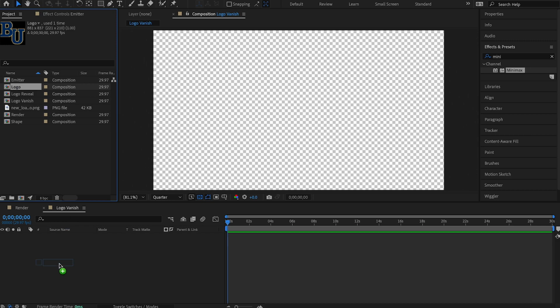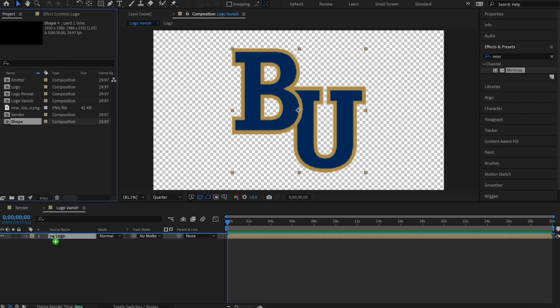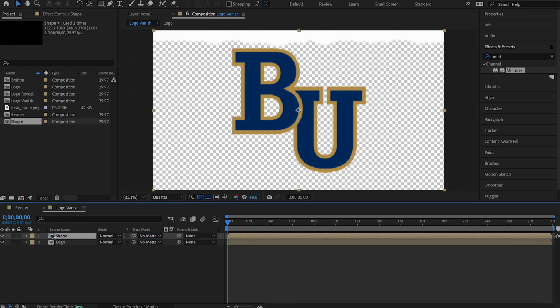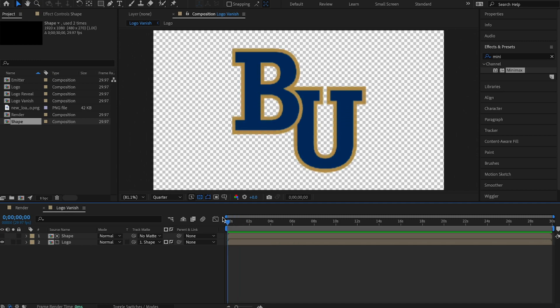So right here, and then we're going to drag in the shape composition right there. We're going to put it above the logo. So there we go. And then we are going to track mat it again. So we're going to take the logo, track mat it to shape. And then we're going to invert right here again. So there we go. Then we're going to go back to our render composition.